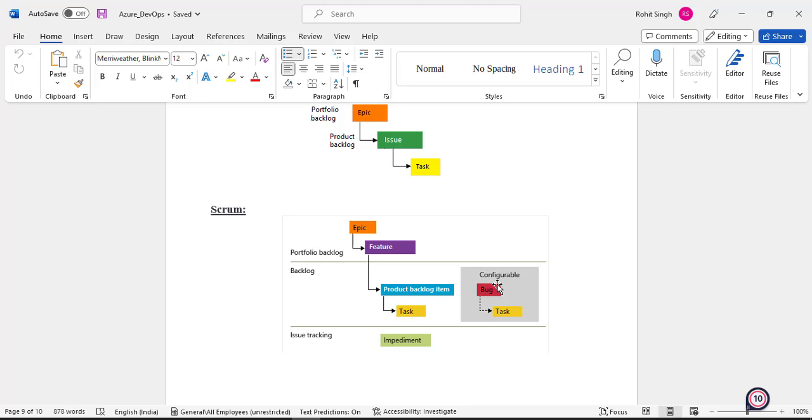Let me give you an example. Now I have a shopping website, and my home page itself is not working. Is it an issue or is it a bug? When I click on the home page, nothing is getting displayed. Issue. I'll say that is an issue.